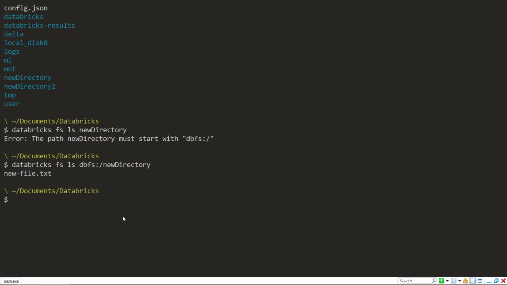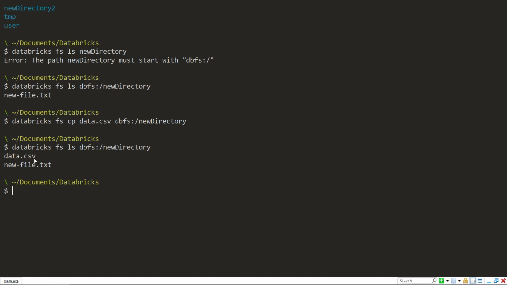And the best thing you're going to use the CLI for with the Databricks file system is to be able to copy files from your local system to the Databricks file system or vice versa. And to do that, you do the databricks fs cp command to copy. I have a data.csv file on my local system, and I'm going to put that in the Databricks file system's new directory. And if I look at this directory again, you can see that that CSV file got copied over.